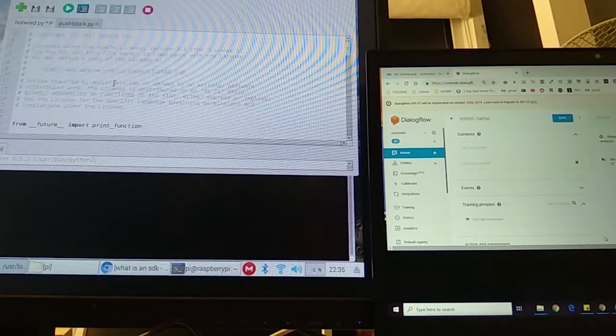The Raspberry Pi has a custom soundboard slash microphone. It's a soundboard on the top, basically a Pi hat it's called. And yes, it allows me to record my voice and basically let Google take that data and give me a response. So let's start here at the top actually.